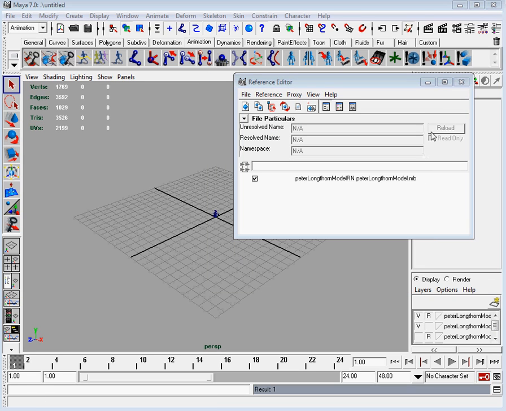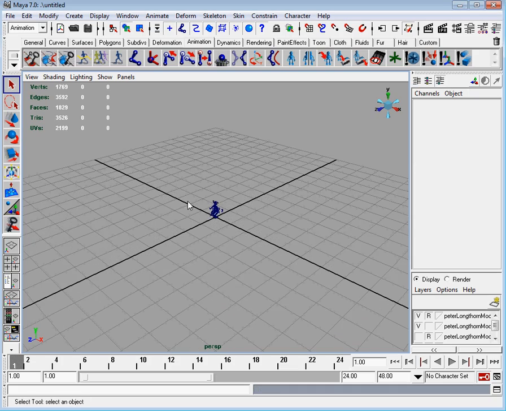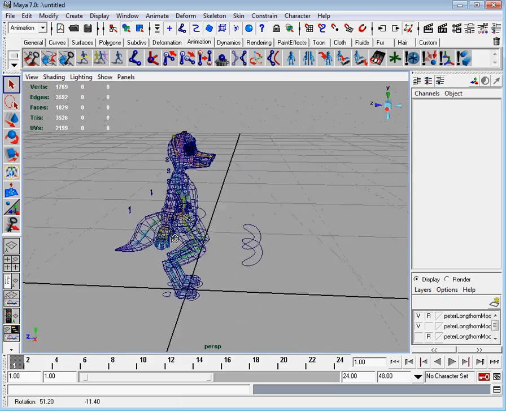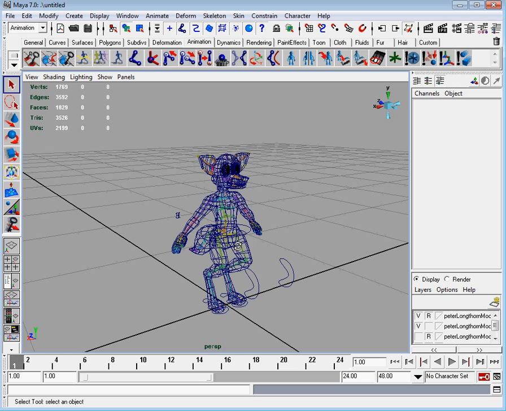Now, this is not the same as importing the character. If you import, you're actually creating a copy of the character in the scene. But this isn't a copy. The character still exists in the original file, and if you modify that original file, the modifications are going to show up here.